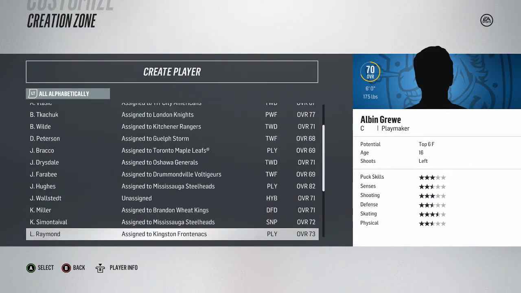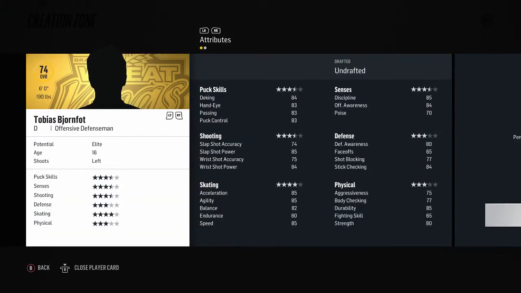Go all the way down. He's a medium elite because I think he's supposed to be pretty high up in his draft here, if I'm not mistaken.